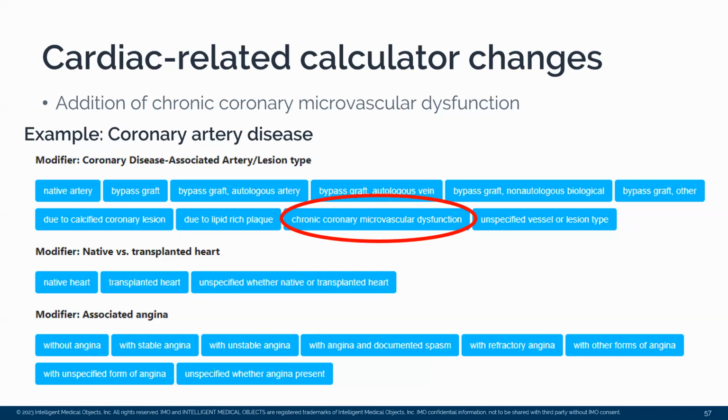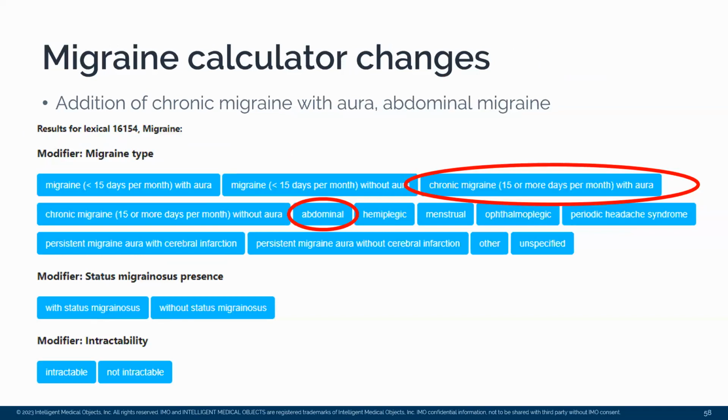Next slide. A couple of new details were added for migraine. We've tried to make clear the distinction between migraine and chronic migraine. Then we have the with aura and without aura choices now, and abdominal migraine has been added as a detail.